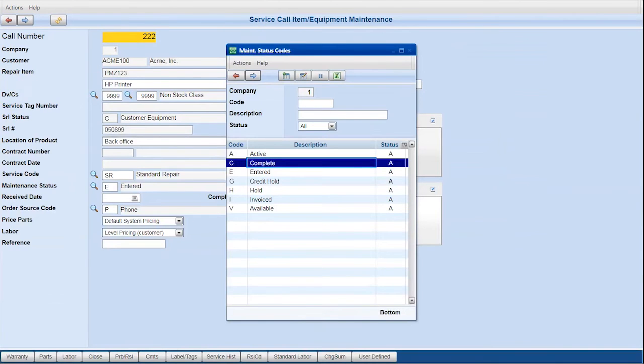Okay, so now that we have all of our charges in, we're going to go ahead back into that specific item. I should mention on a service call, you can have multiple items. They could all be completed at different times. But it's from here now that I go to this maintenance status. It started as entered, and now we're going to complete it. So I'm going to go ahead and change the status to a C to be completed.